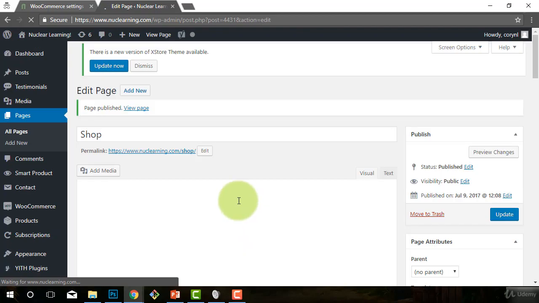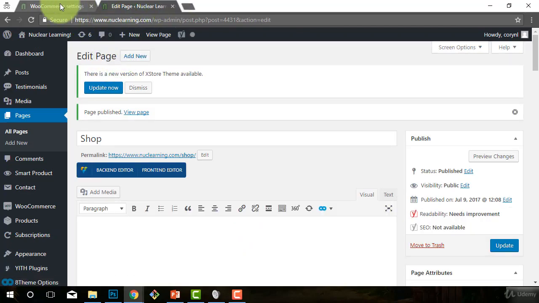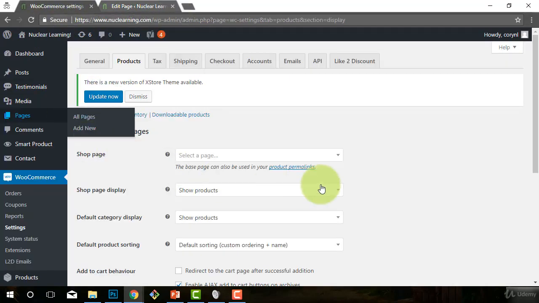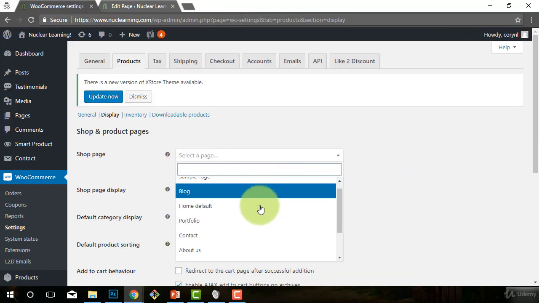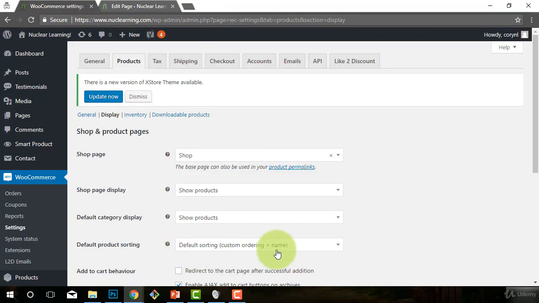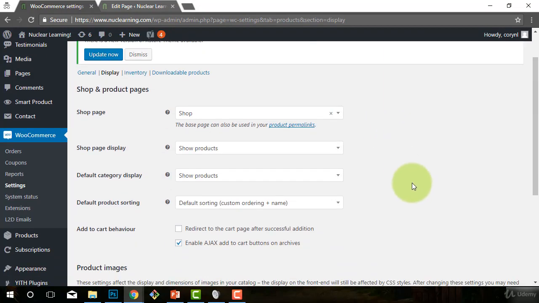And just let that save. Okay, and I'm going to go ahead and flip back to this tab up here at the top. All right, and I'm going to just click up in the URL here and click enter. That's going to refresh the page, and it should show up in here in the list. There it is. So I'm going to go ahead and add shop there.